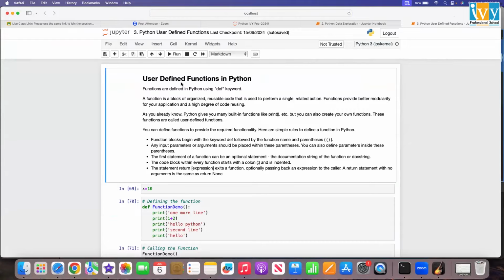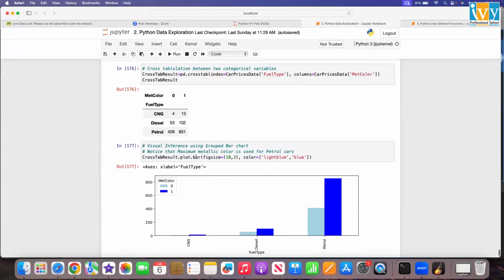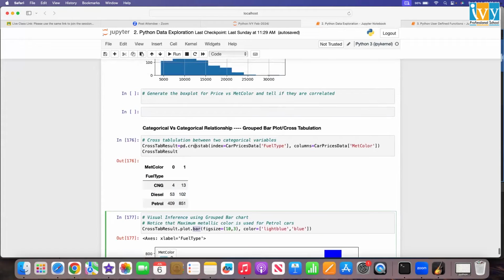The user defined functions are basically the functions that you will be writing on your own. So far, we have been using a lot of predefined functions. Those are also user defined, but by some other user, not you. Like this bar chart function, this cross tab function. Somebody has written these functions and you are just using them, correct?